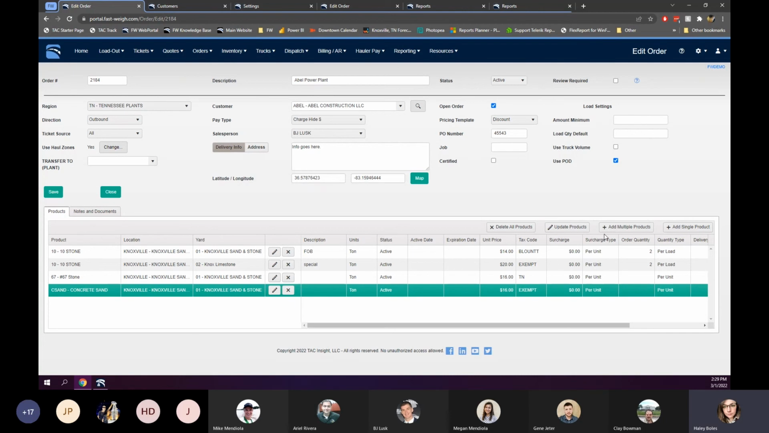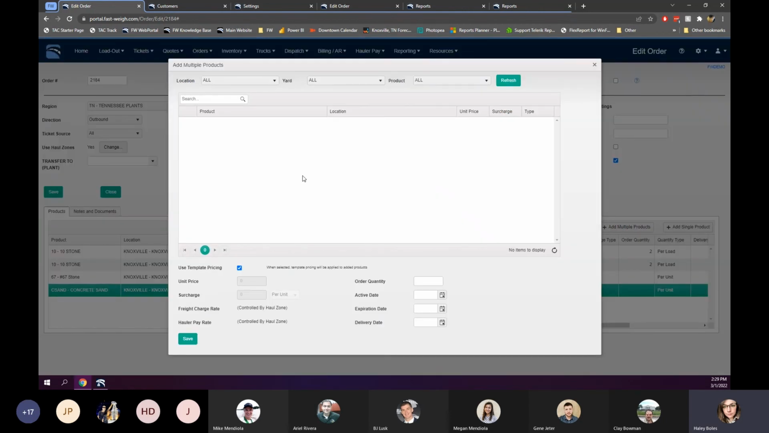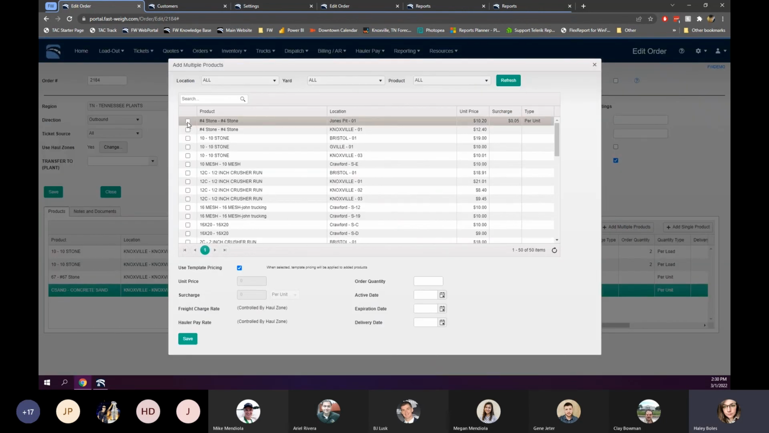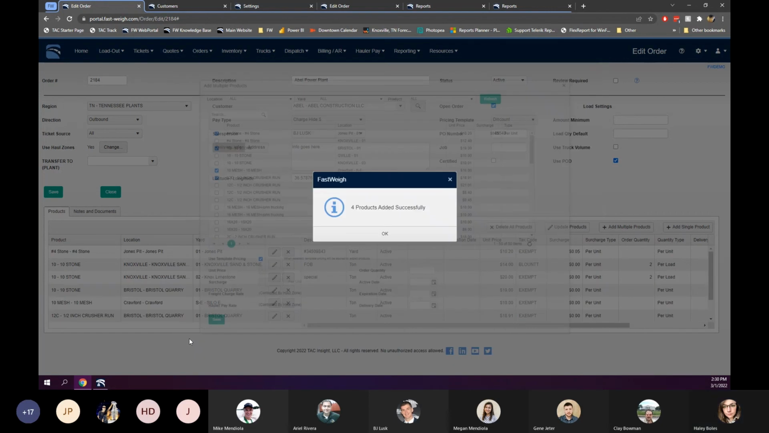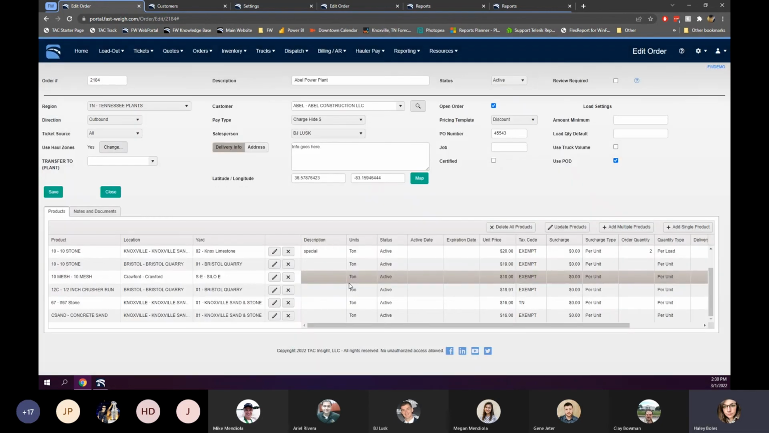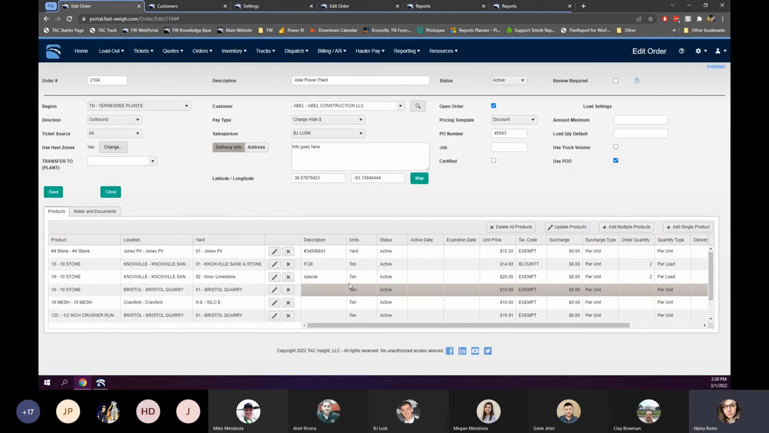We do still have the add multiple products option. On here, you could go through and check every product if you really wanted to, but generally we would recommend just turning on the add products from the open order instead. With this, you can still add multiple products, so we can add all four of these at once if we need to. That gives you a little bit more flexibility, so you can do multiple instead of just adding every single one.